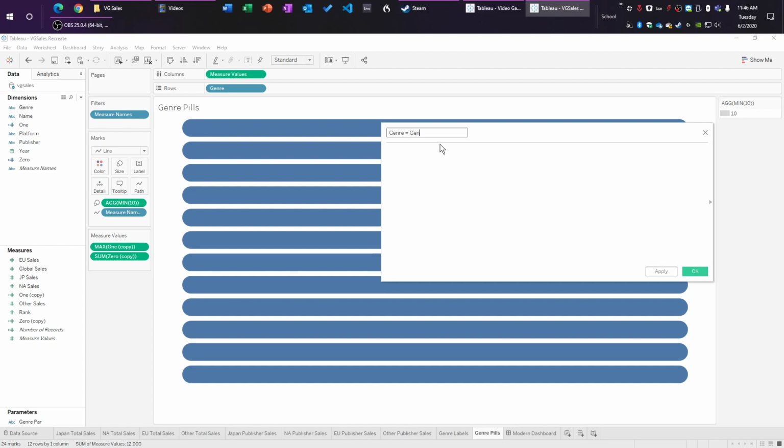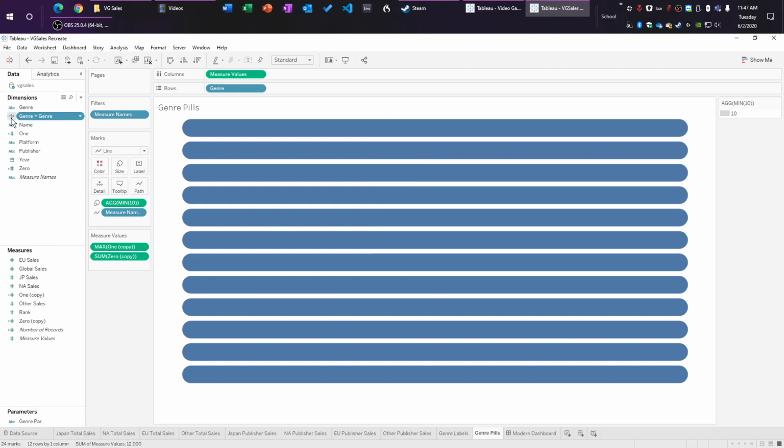genre equals genre. The reason why is because we are going to check to see if genre is the same as genre parameter. So purple is always parameter, orange is always a dimension or measure. So we want to check to see if the genre is the same as the parameter. And if it is, since this equals, it's just going to default to being a true false. You can see here it defaults to being true false. It equals the same or it doesn't.